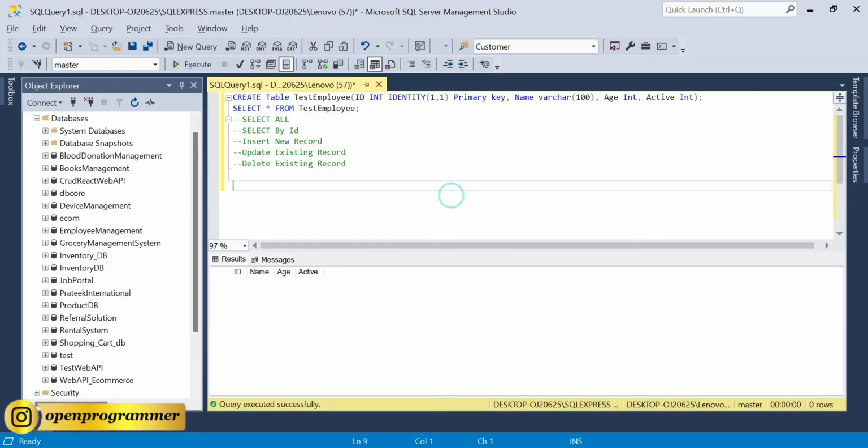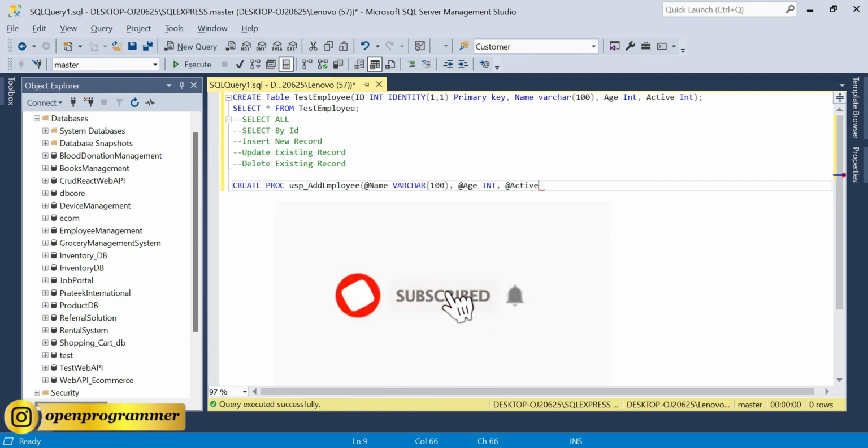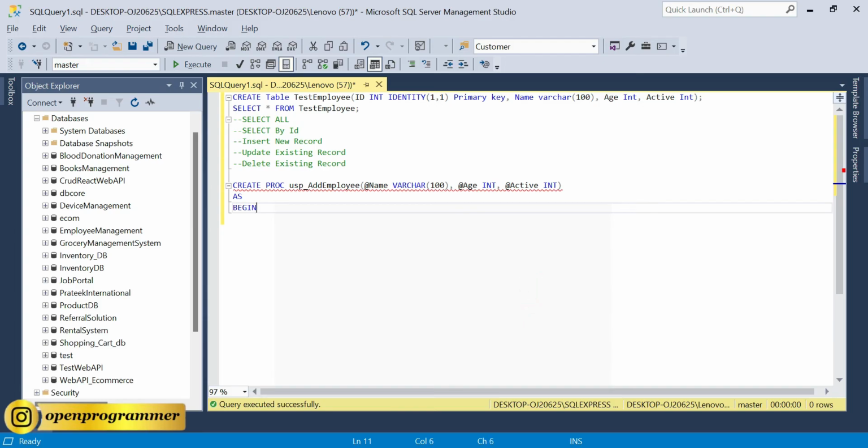So go to your SQL. Now let's create a new procedure. So create proc USP_AddEmployee. So we need name, age, and active. So @name varchar(100), @age int, @active int, as begin and end. So this is the default structure of any stored procedure.